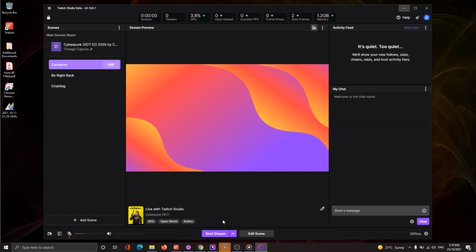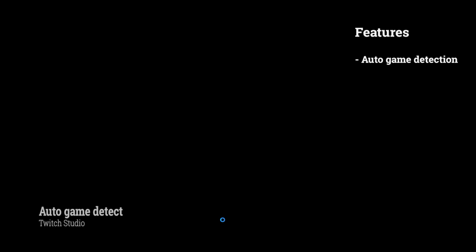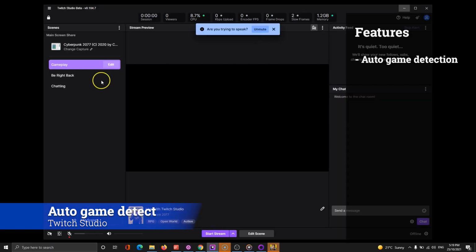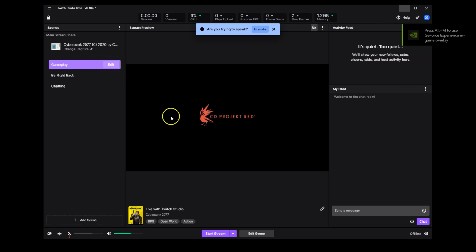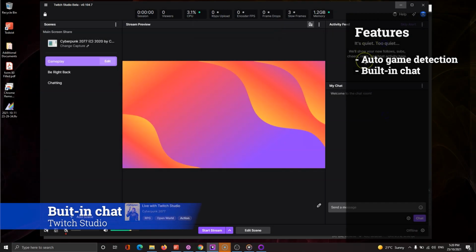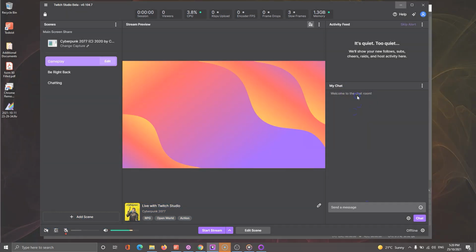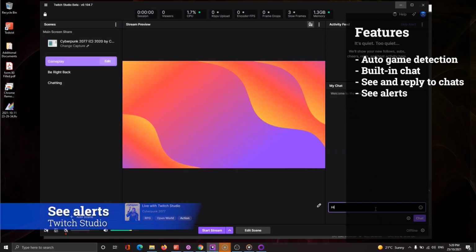Let's compare the features of both now. Twitch Studio has a few features including auto game detection. If you play a game, the software automatically detects the game and adds it to the main scene. It comes with a built-in chat and alert system directly connected to your Twitch account. You also get to see and reply to chats and see your new followers straight in the program.